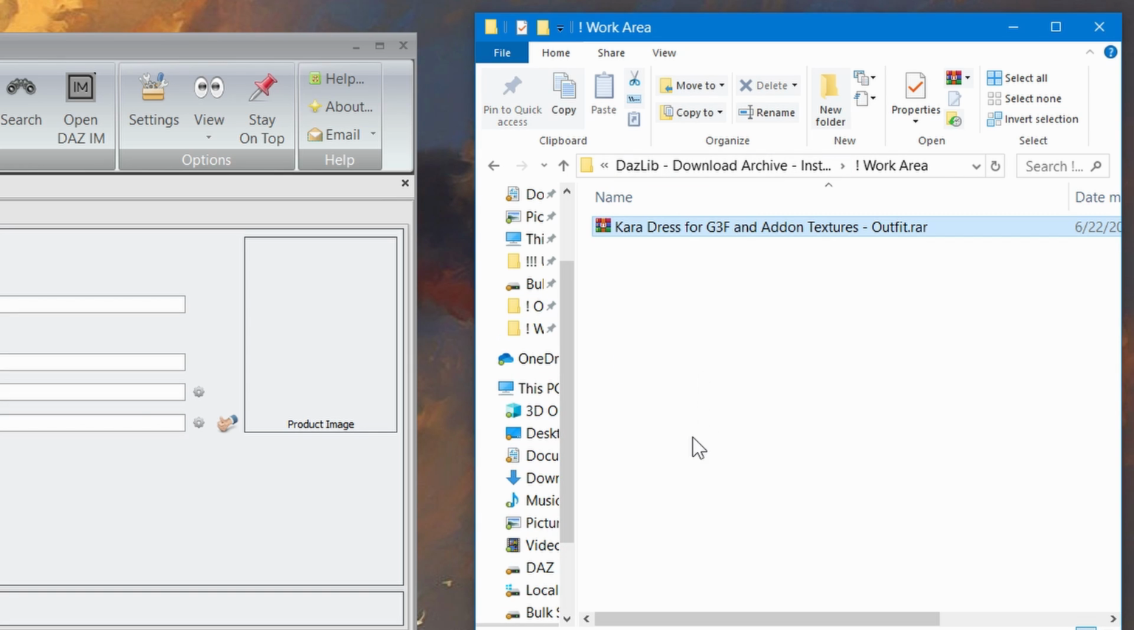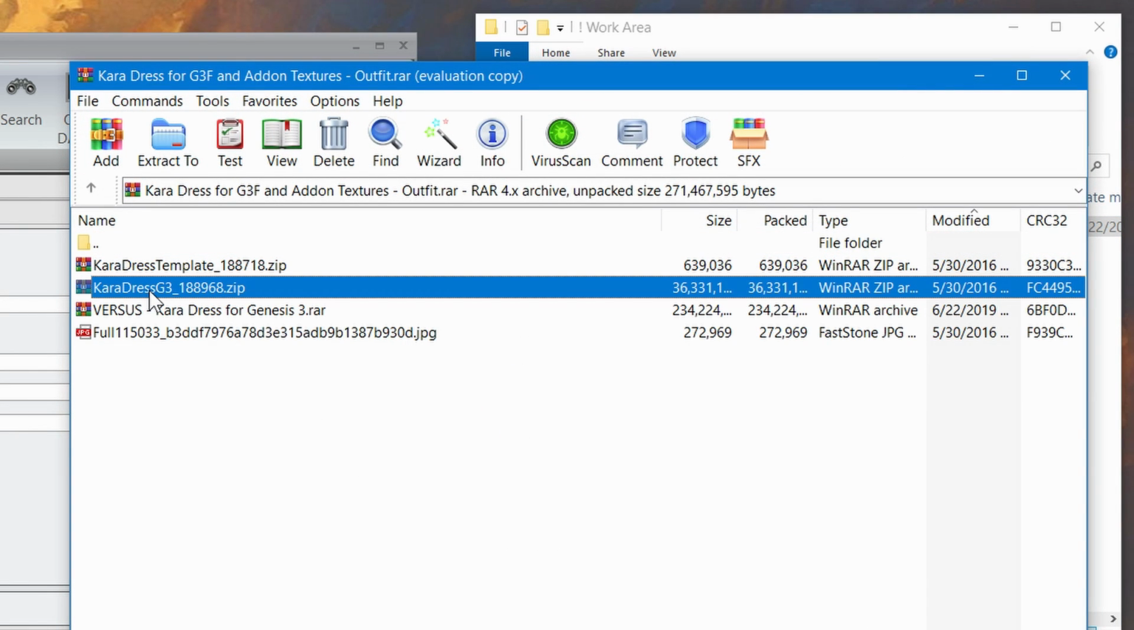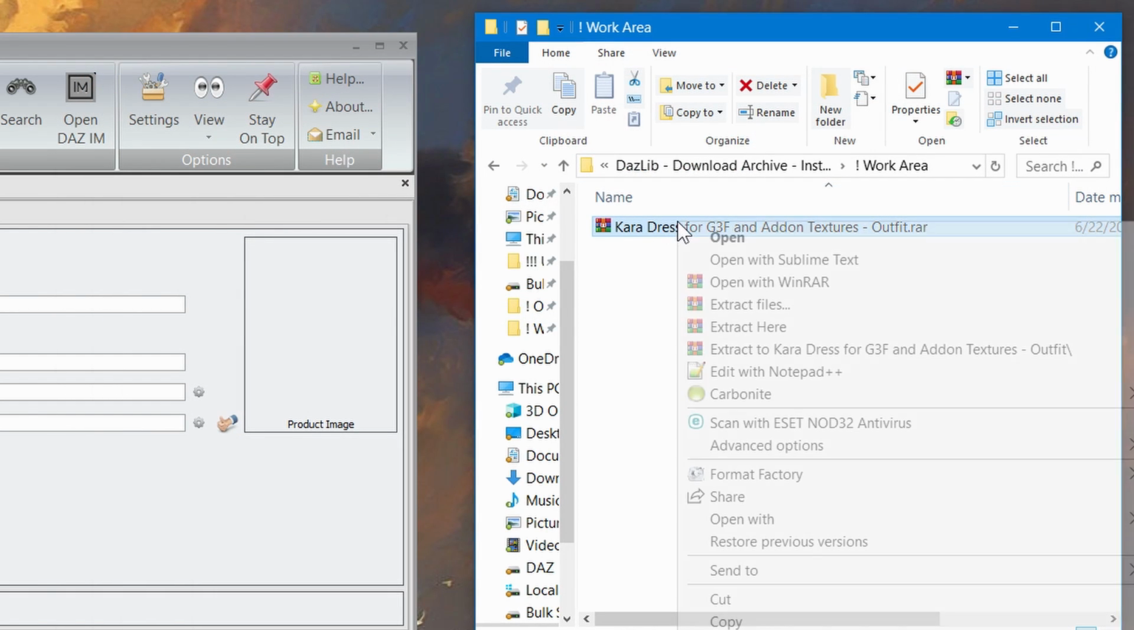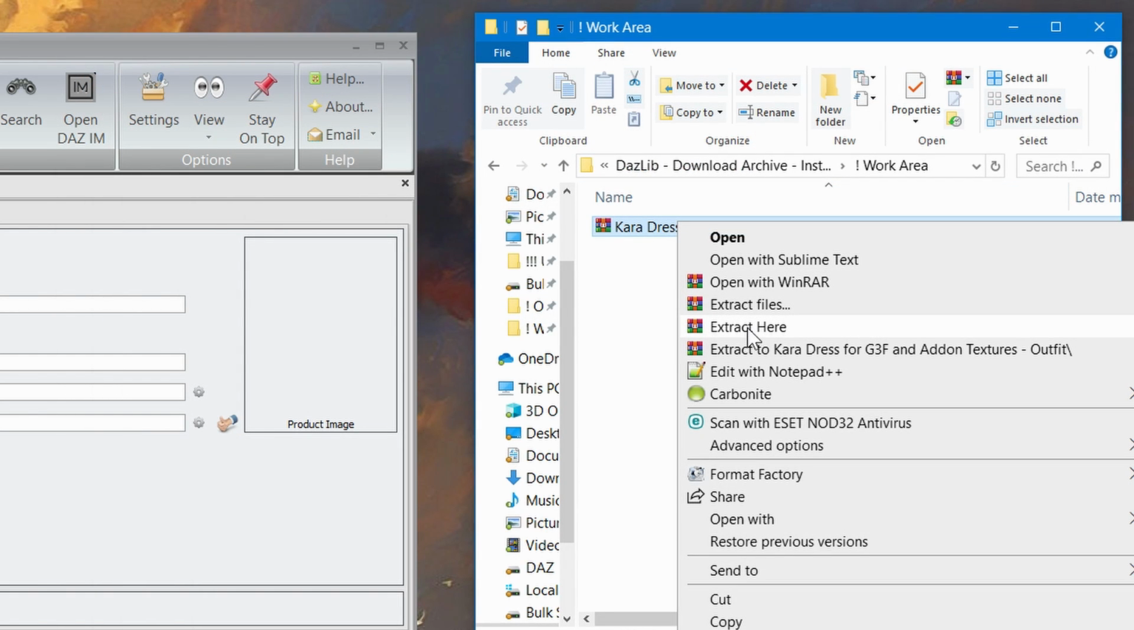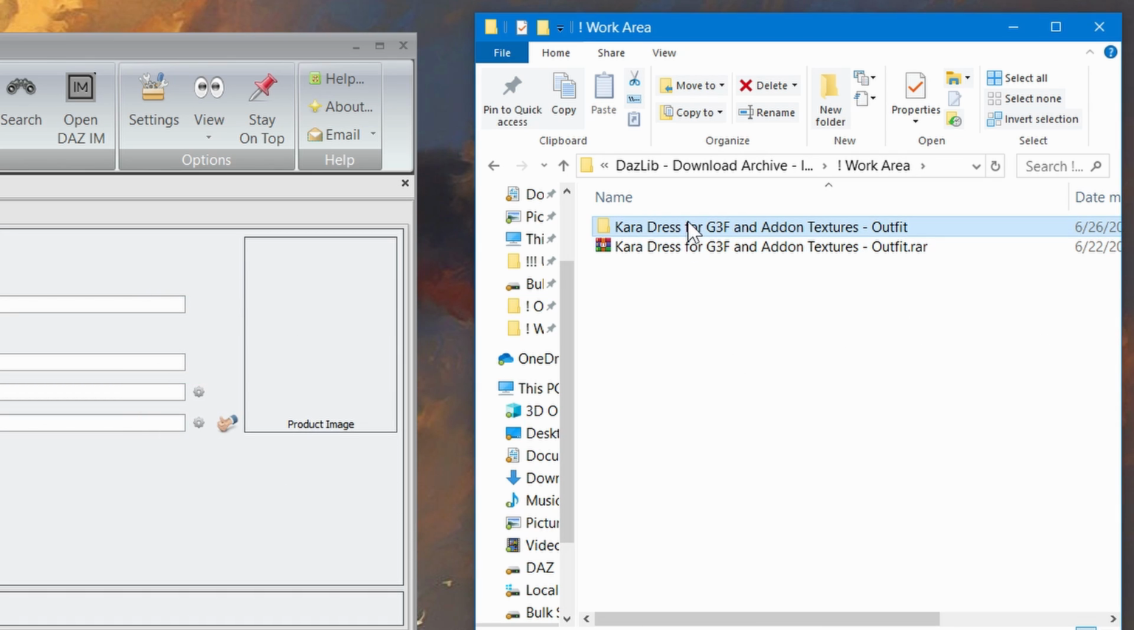So I'm going to copy the main file over. If I double click on this and open up, you'll see this is Care Dress for Genesis 3. This is the main product, and then Versus Care Dress, this is the texture add-on for it. So let me close that. What I'm going to do first is extract the data, and I'm going to put it inside a folder. So extract to, and it'll create a folder of the same name and put all the content in there.